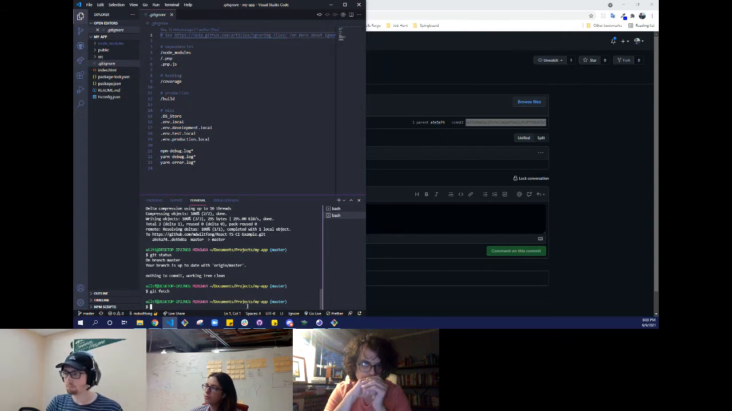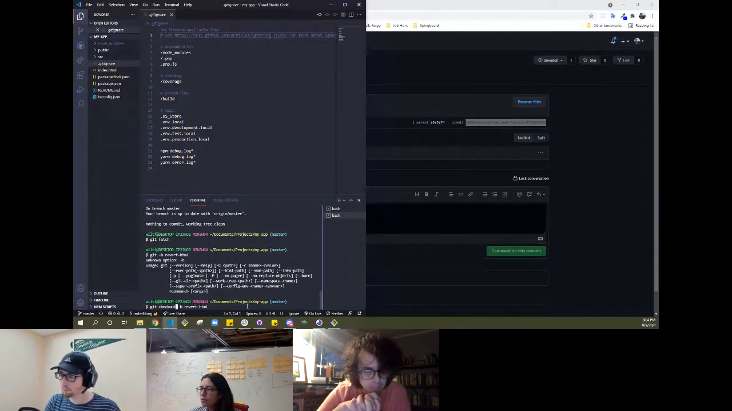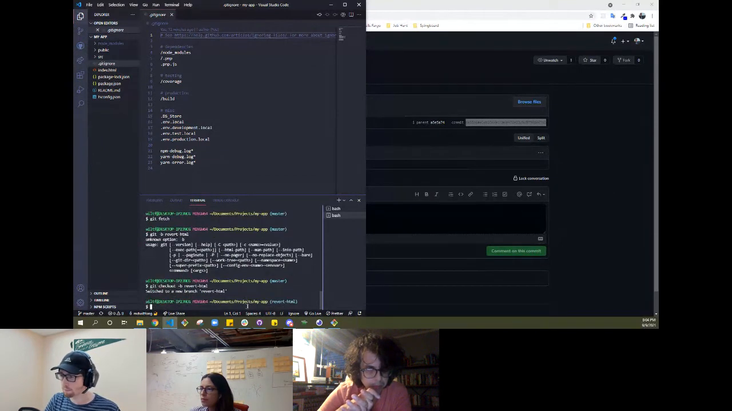So let's make a new branch. The way you can do that easily on the command line is by typing git checkout -b. Oops, I put a space. git space checkout, space -b. Yep. And let's call this revert-html. Okay, yep, we're good. So now we're on a new branch called revert-html, right?